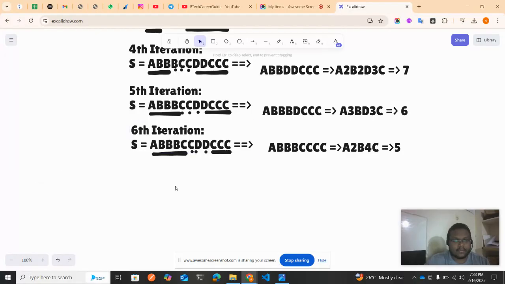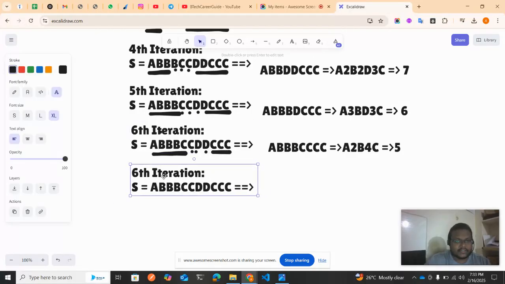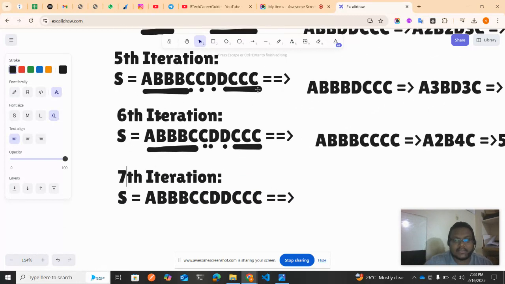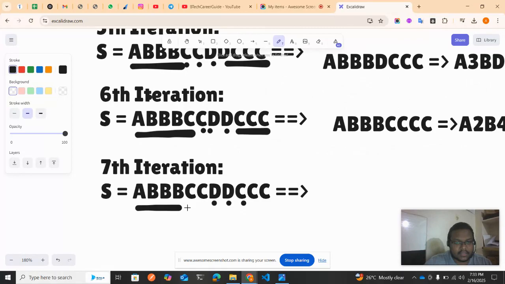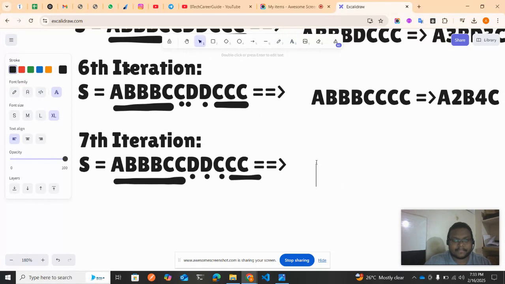Okay, so let's go with the seventh iteration. Here we have C, D, D, so we need to move a bit. Now we'll be going with this D, D and C. Now we have this one and then these two. Okay, let's write it here: A, B, B, B, C, C, C, C.